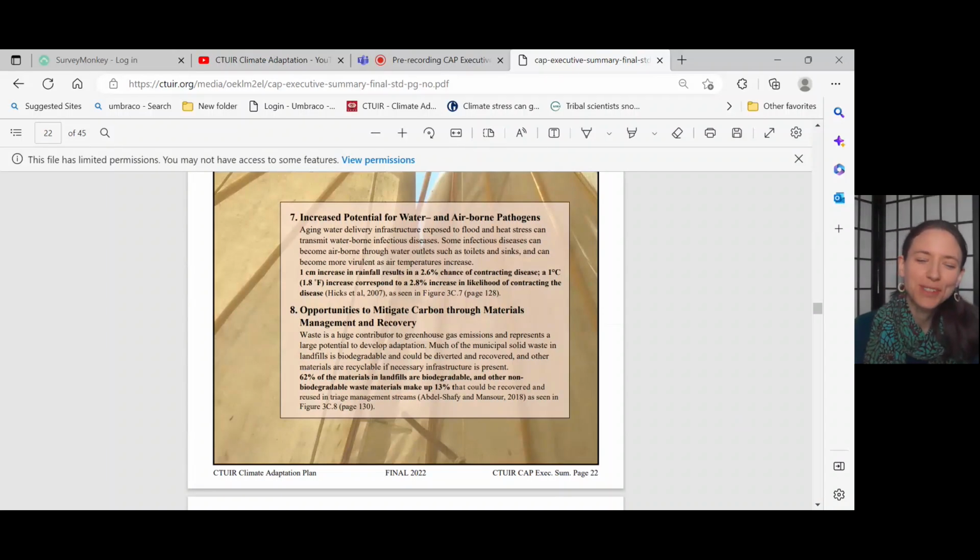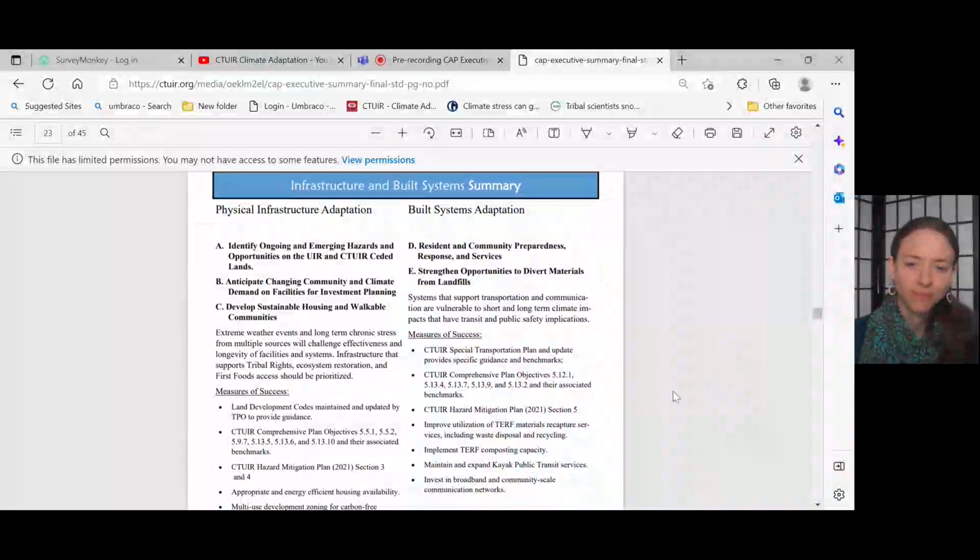And then it's not all bad news. We also see opportunities to mitigate carbon release through materials management. And so recycling and composting are two things that we see really highlighted here as opportunities for this.